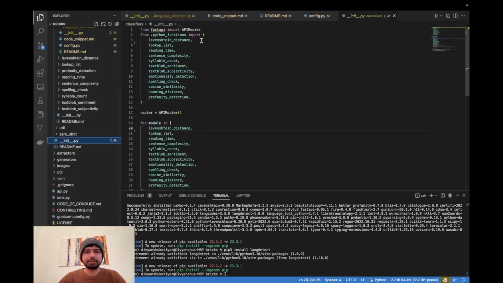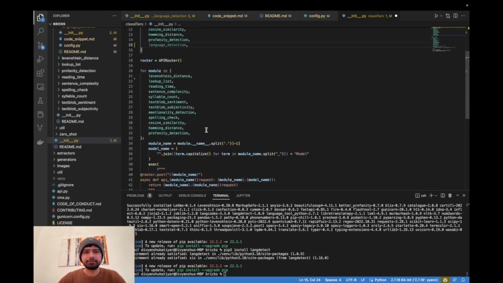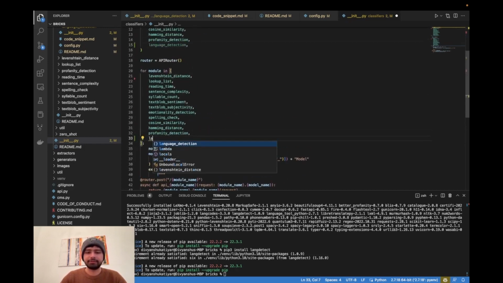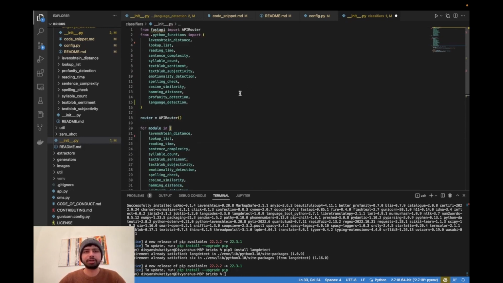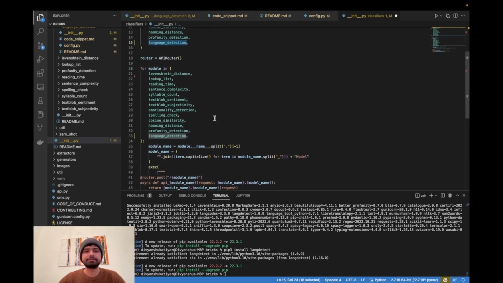Now, last but not the least, we can add the language detection to our routers. This is important because this is the script that is used in testing. When we run uvicorn, it publishes all the modules that are there in your classifiers, so you have to import all the modules here, otherwise it doesn't read where the module is, and it skips.